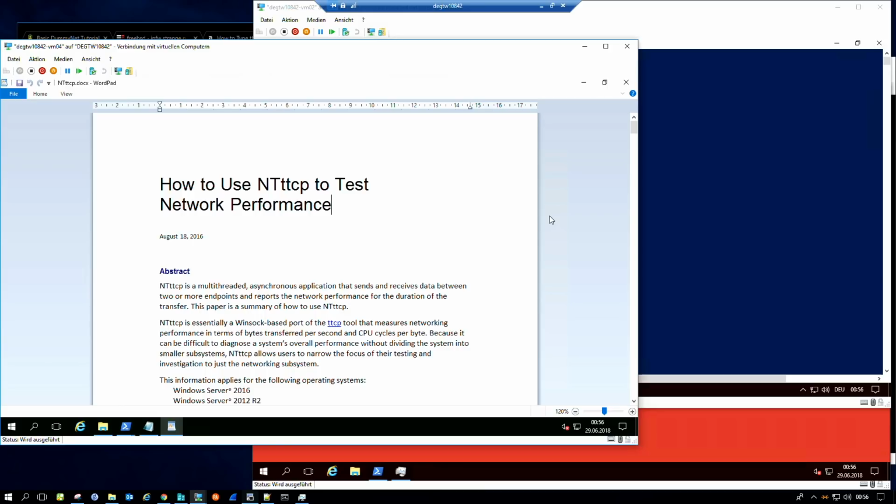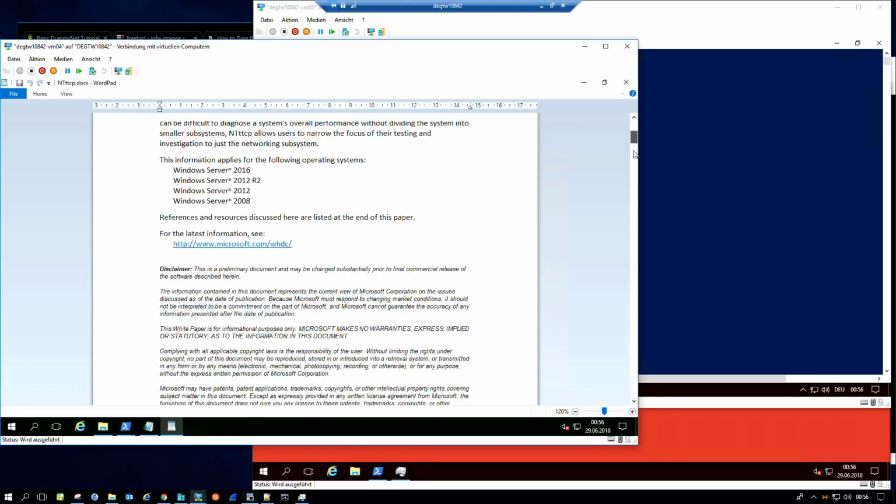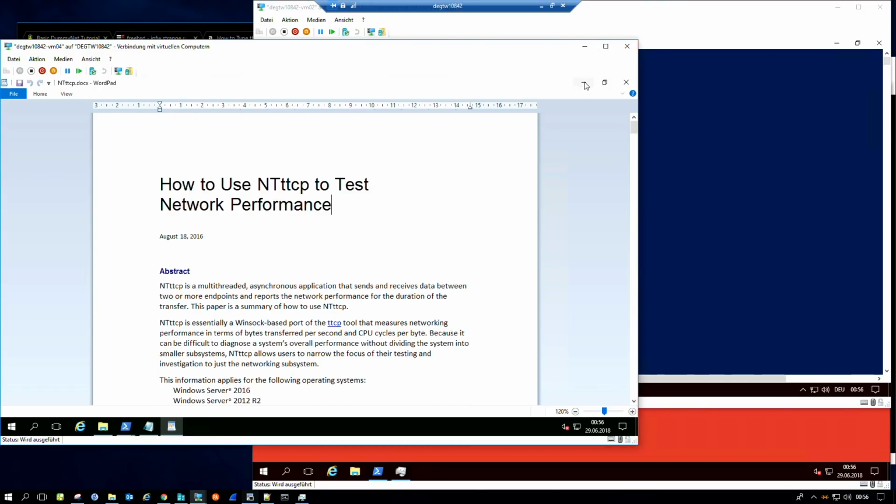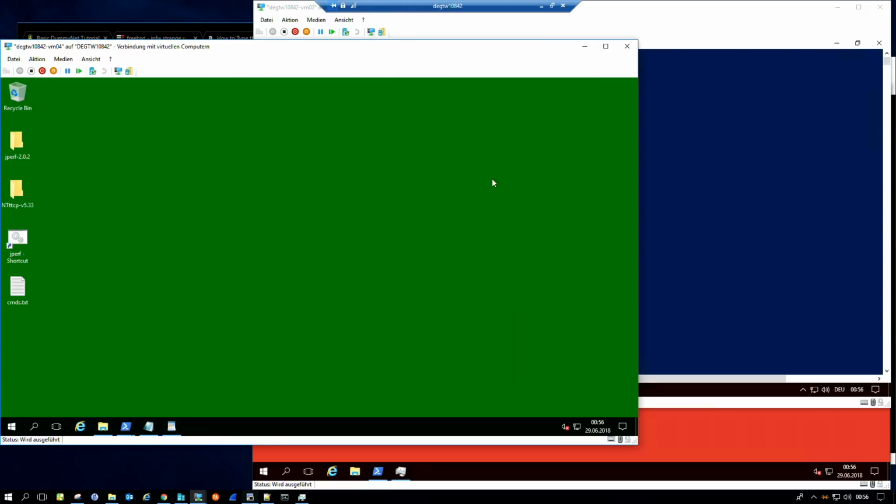One pretty cool tool I used during my research is the so-called NTttcp. It's just a little program that you can download for free from Microsoft, and you can use it to test performance in the network. It gives you a couple of options. You can define how many sessions I will use, on which IP address it should listen, and what size of sending and receive buffer I have. So this gives you some nice options to play around with. It also includes pretty good documentation where you can read about all the options that you have. So I can just encourage you to use it for your own testing.